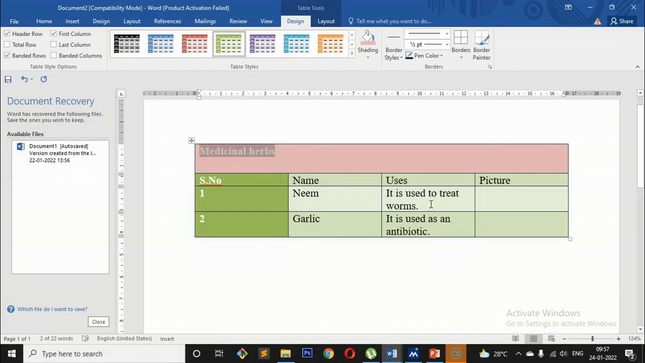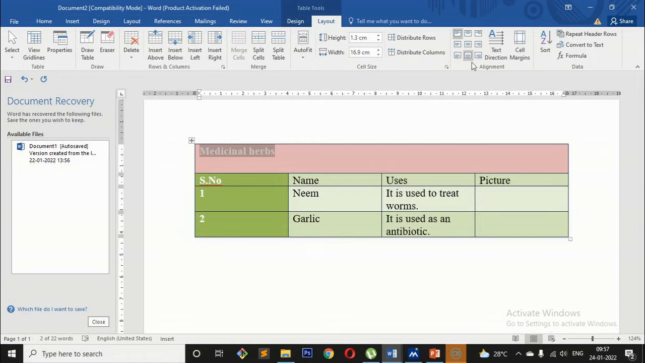To change the alignment of the text, click this layout tab, and in this alignment group you can see align top left, align top center, align top right, then align center left, align center, align center right, align bottom right, align bottom center, align bottom left. I am going to apply this one, align center. Just click this, so your text will appear at the center.